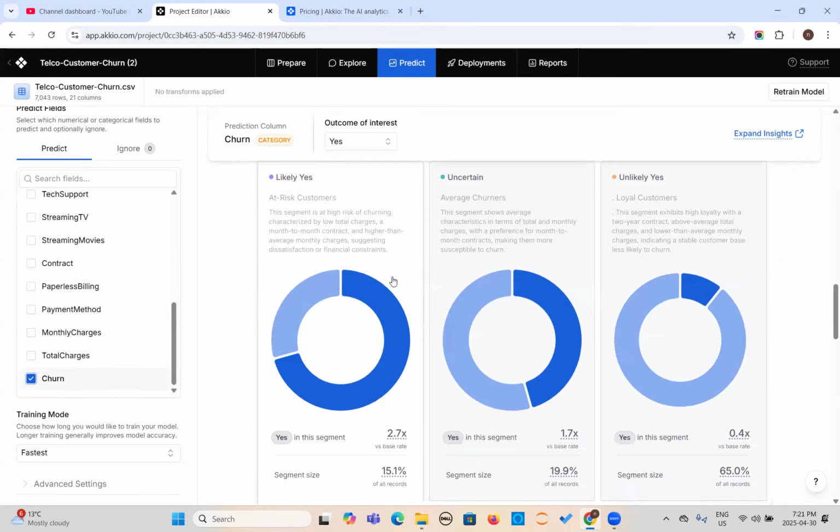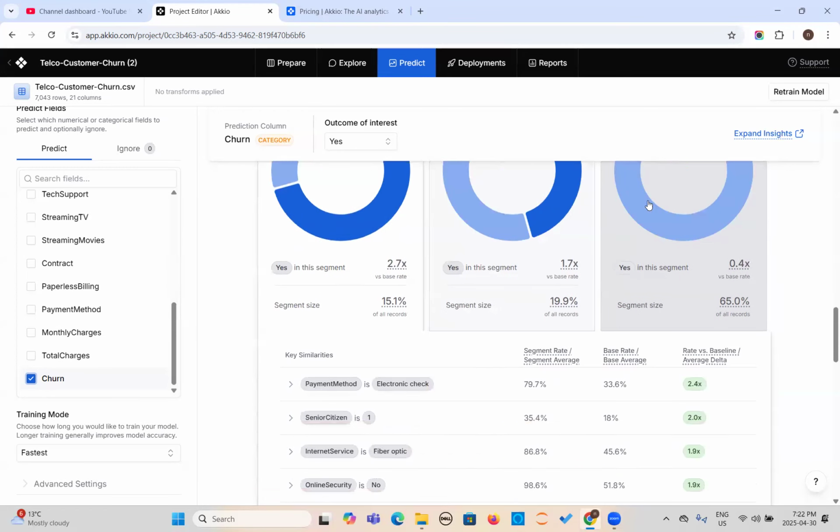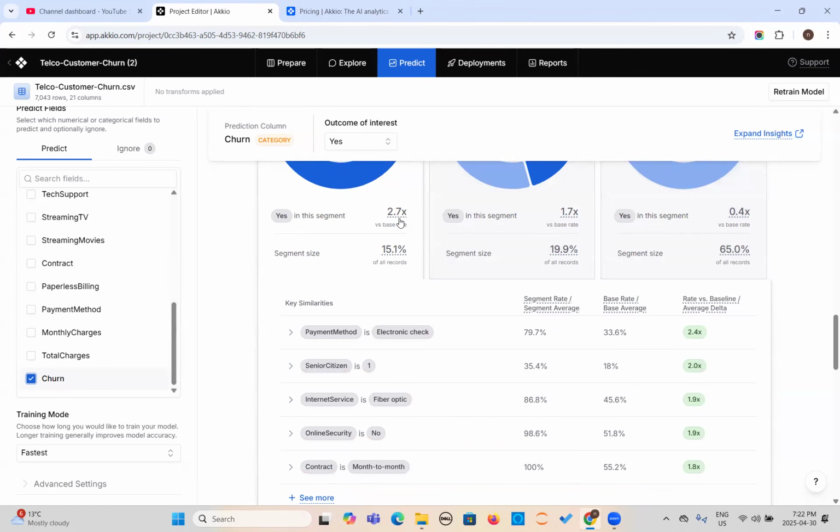Segment is another important feature in this. It will divide into three conditions actually. Likely yes means an at-risk customer, where your model is able to predict that your customers are going to churn, so you can send them offers. Uncertain means your model is not sure. And here are those who are not going to churn. Here it is showing in the segment 2.7 versus base rate, which means your model was able to predict 2.7 times more than your base rate across the entire data set.